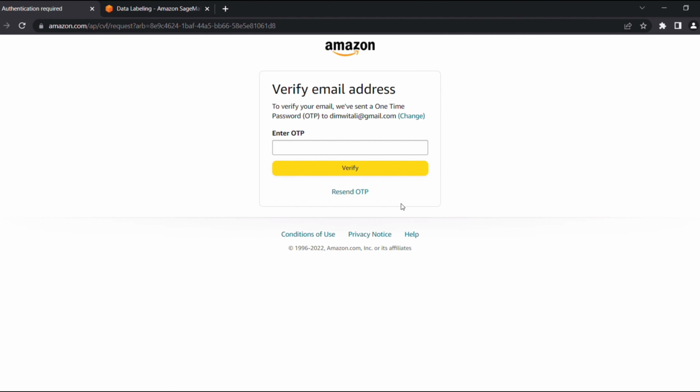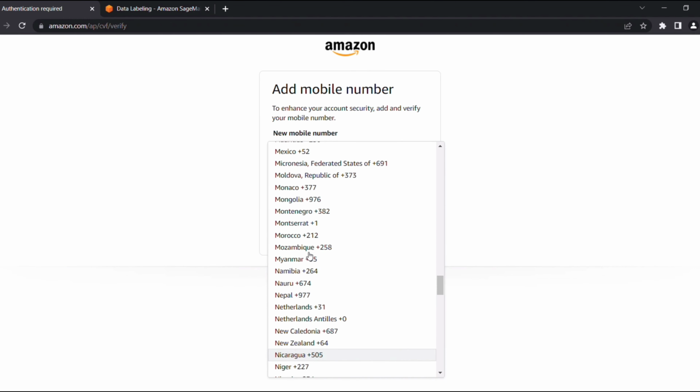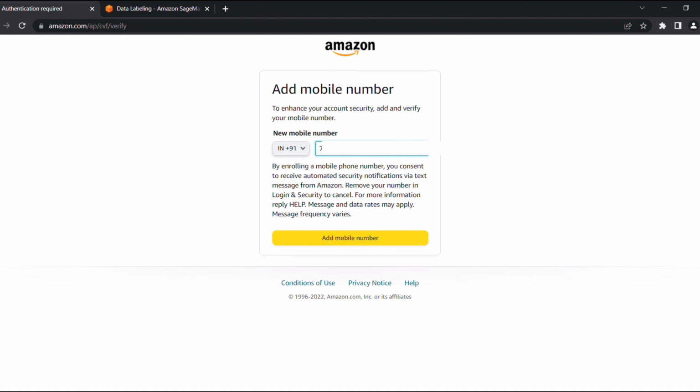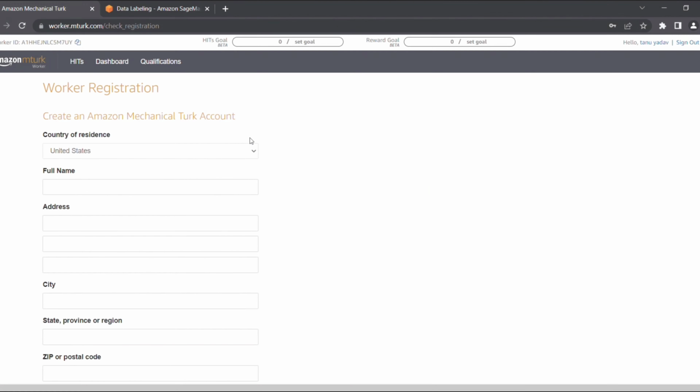Verify your email address. Open your email and you will see a verification code. Then enter the code here. Now you have to add your mobile number. To enhance your account security, add and verify your mobile number. Then enter the OTP and the verification is done.